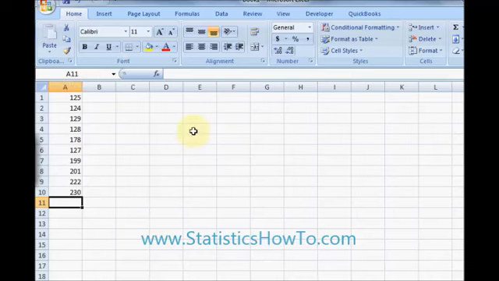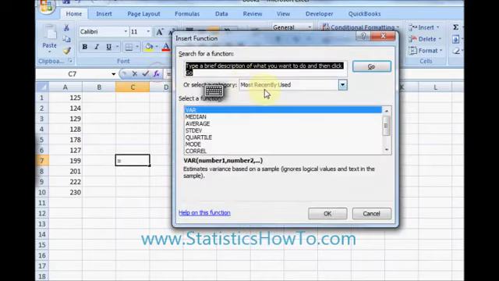Step 2 is to click on an empty cell anywhere in the worksheet. So I'm going to select an empty cell, and then I'm going to click the Insert Function button, which is up here on the toolbar. This opens the Insert Function dialog box.